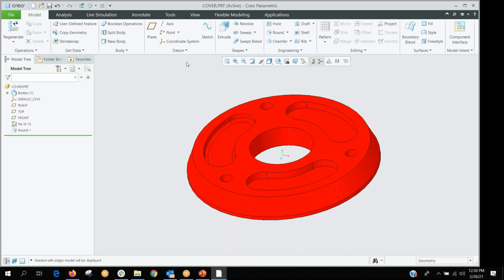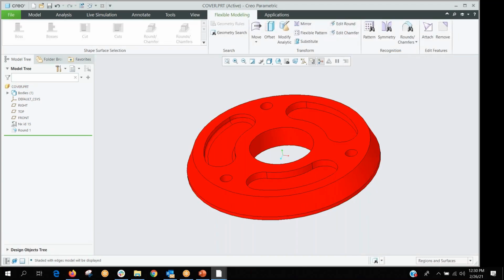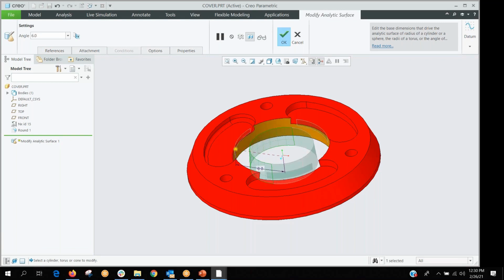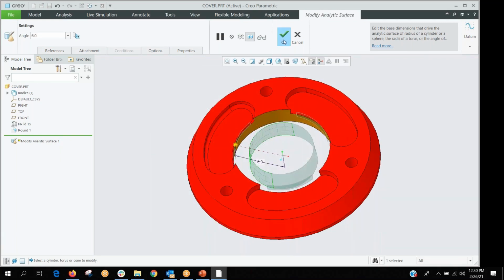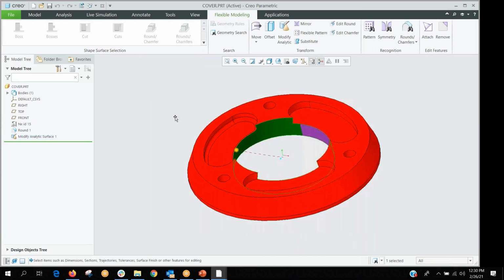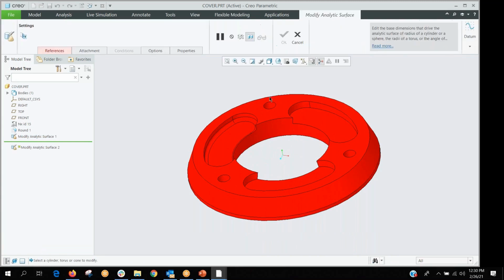I can go in and say, I want to go into flexible modeling, which is a module within Creo. I can move something, I can offset something, or I can modify analytically. So basically, I want to change the number. So I double click, it says, hey, that's 4. I don't want it to be 4, I want it to be 6. Notice it gets bigger. I hit my check mark, it's done. I double click on it again, and then tell it I want to do a modify analytical, and I can change it back to 4.